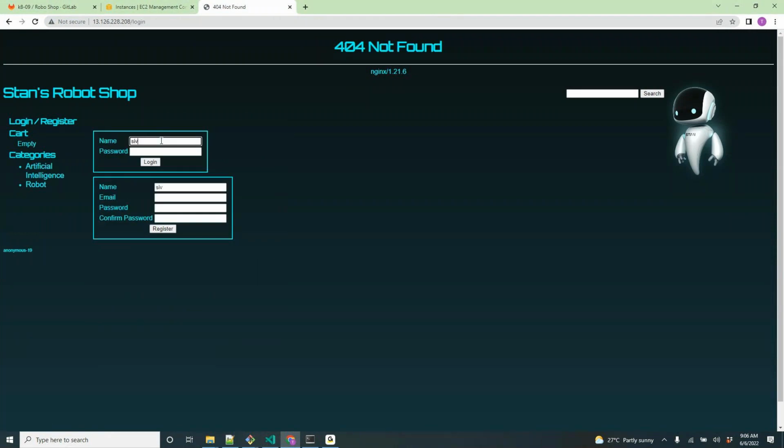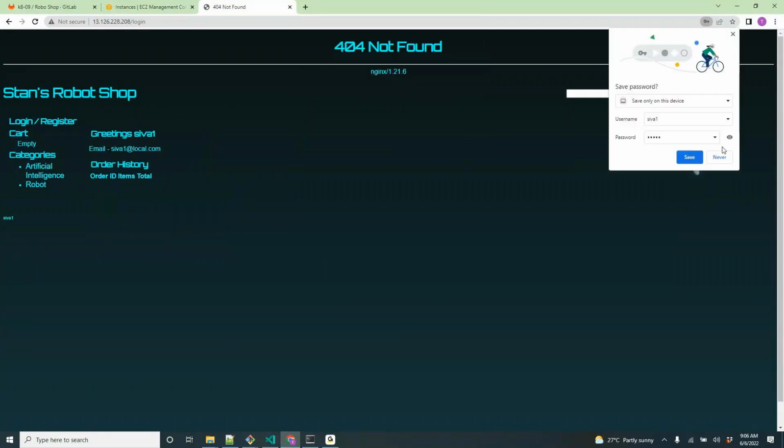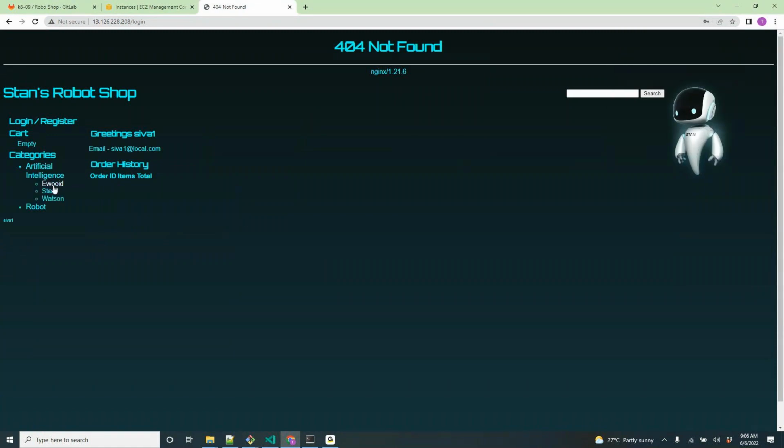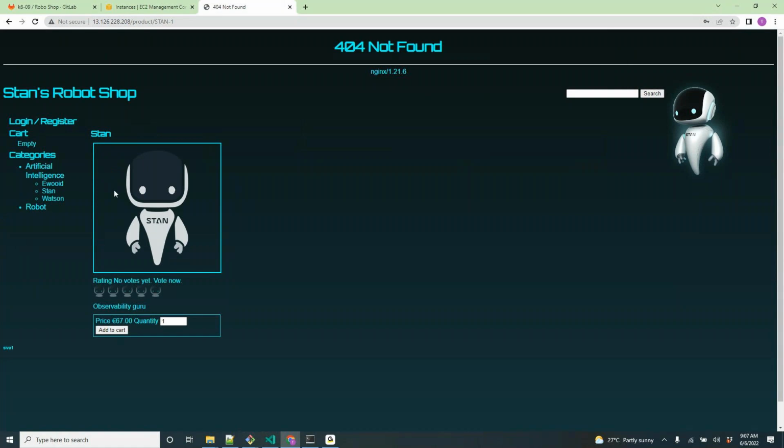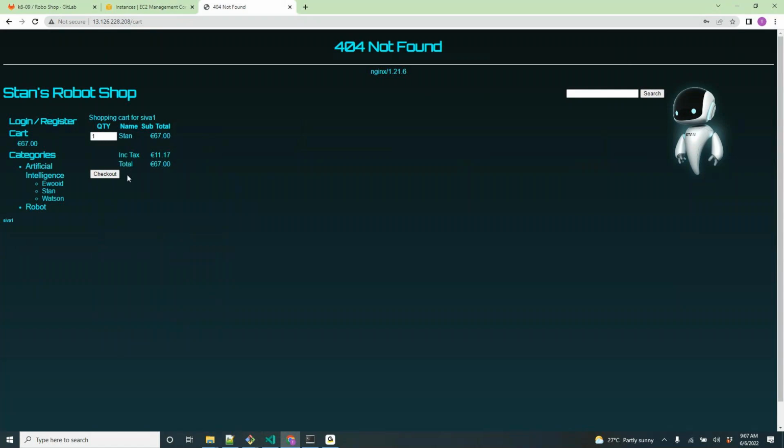Login. Okay, maybe last week we gave the same information. Okay, now we got it logged in, and then let's go to products and add to the cart. Cart is added. Now we want to check out.